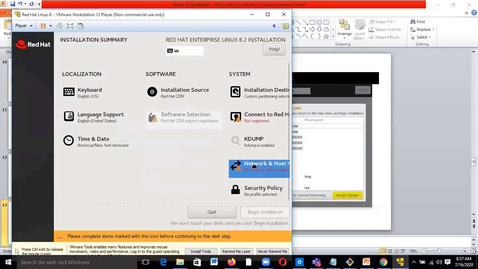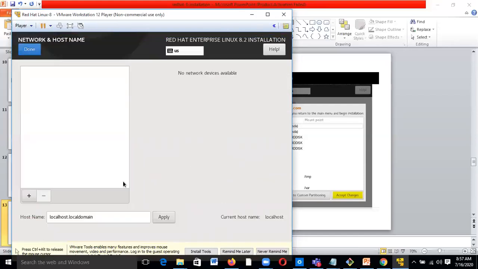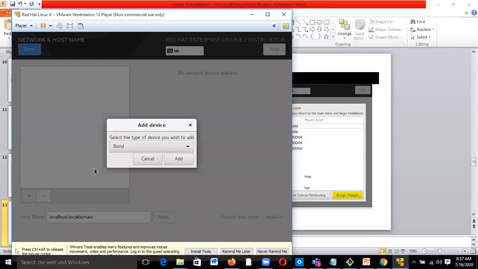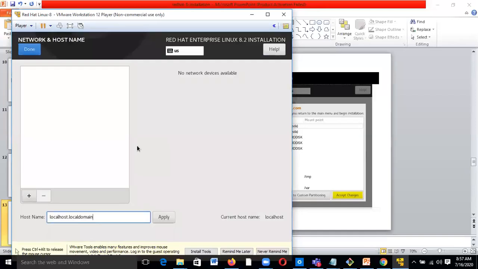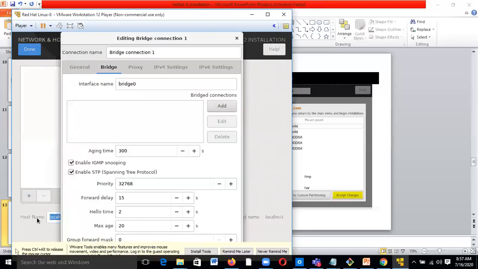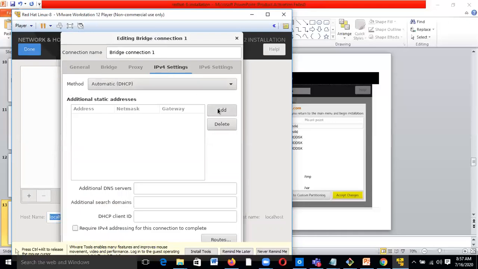So here, no network devices. So we need to check with the server host name. We need to bond any kind of devices you want to add. Here you can give the local host name. Since I have an IPv4 setup, I can add the N1 devices over here.